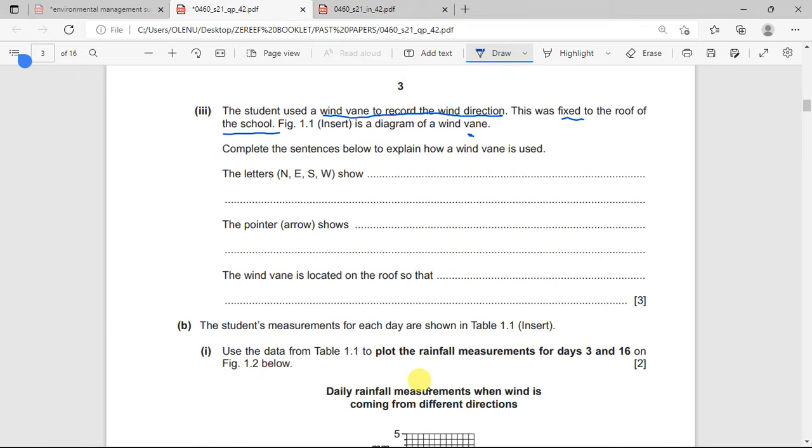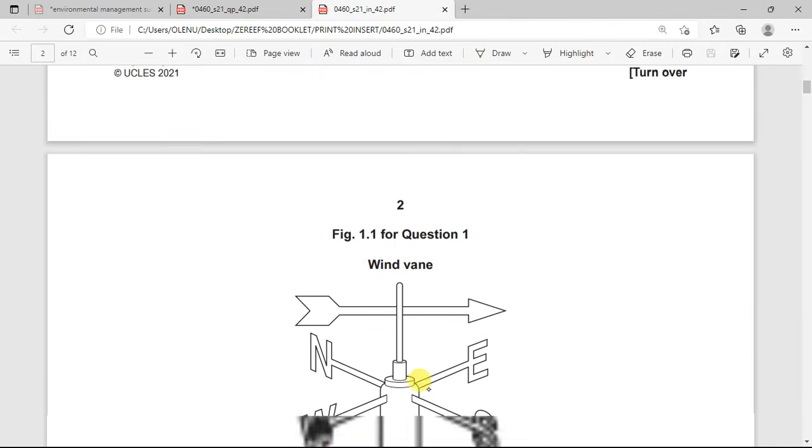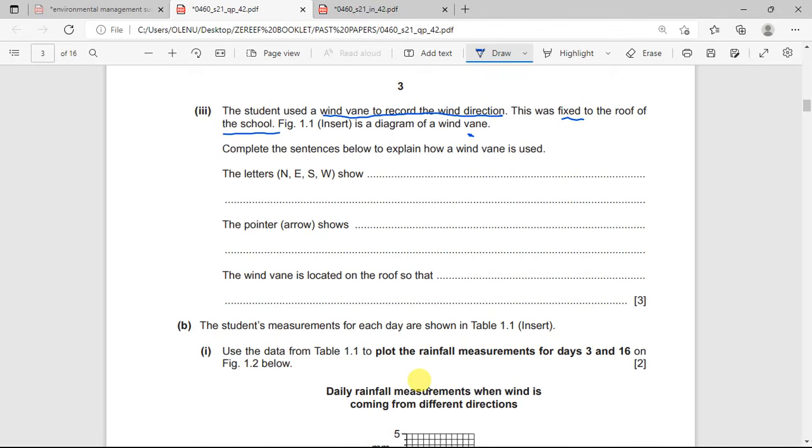The letter N shows... so let's look at the insert. Here I have the insert of a wind vane, and the direction in which the arrow faces is where you take your reading. So this indicates south, the cardinal points: north, south, east, and west. So the first question here is, the letter shows what? Those individual letters show compass direction.